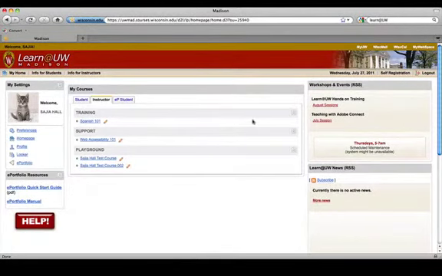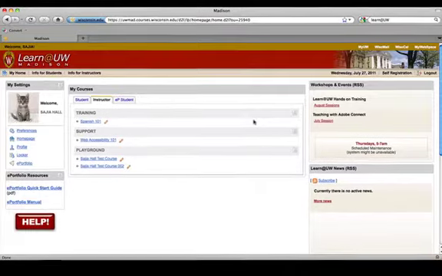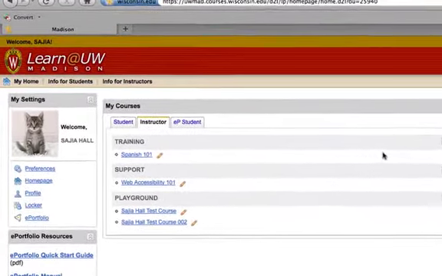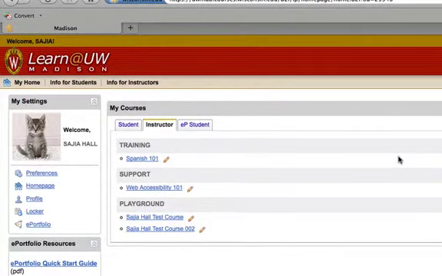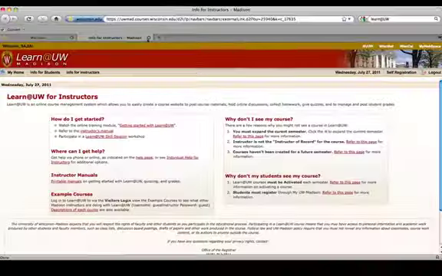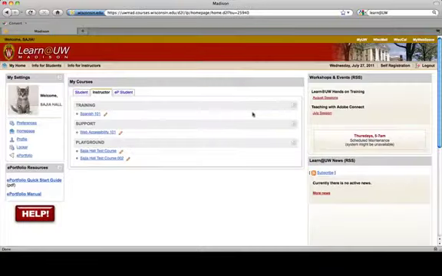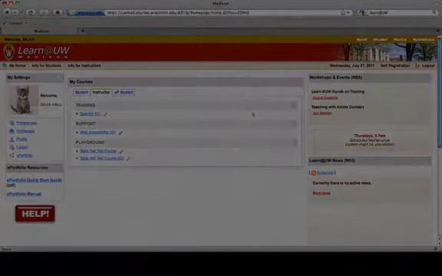After logging into Learn at UW, you will reach the main course list page, or My Home. Notice the red stripe across the top. This is the nav bar, which is used for navigation throughout Learn at UW. Beneath that, you will notice an Instructor tab, with links to resources like documentation and example courses. In the center of the screen, you will see a list of all the courses available to you. To the right, you'll see workshops and events where you can learn more about Learn at UW.